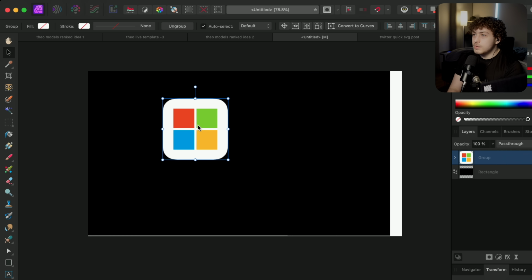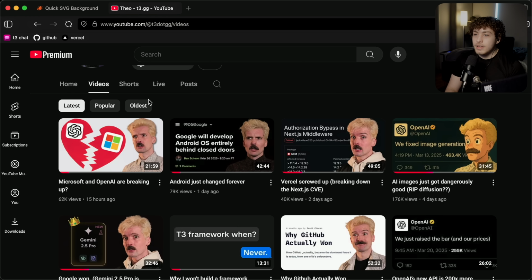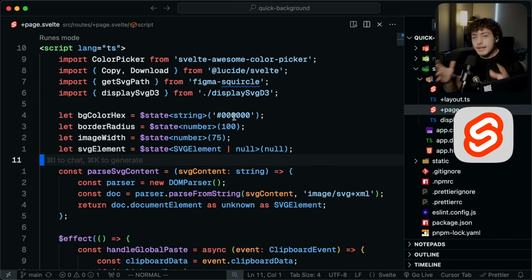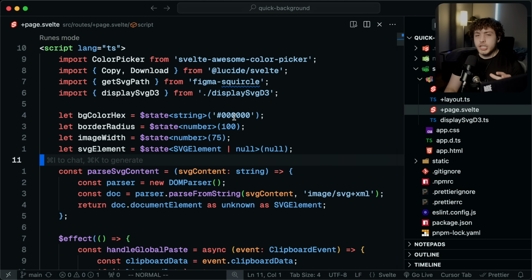I literally used this exact thing in a thumbnail I made for Theo like yesterday. You can see I literally used this for this video's thumbnail to make those two logos for OpenAI and Microsoft. In order to build this, I used my favorite web framework, Svelte. Like I said at the start of this video, I built this project in probably like 6 hours total.